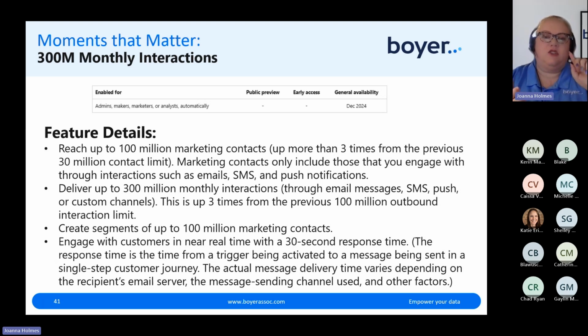So email messages, SMS, push notifications, or custom channels if you're using those. But again, we have a lot more capacity here. You also can create segments up to 100 million marketing contacts. That's an increase there too. And again, our response time on our journeys is also coming faster. So 30-second response time from when the trigger is activated to a message being sent.